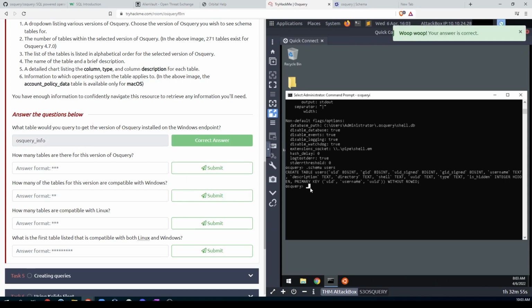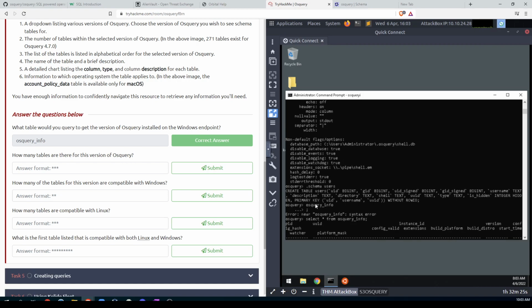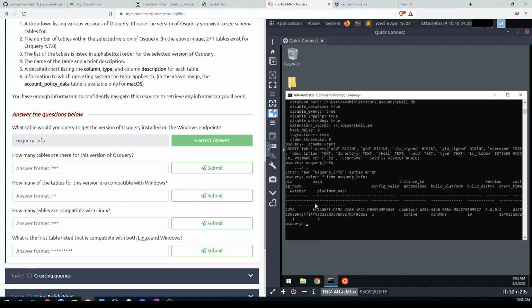Yep, and we can run the same command here and see the output. Close command. Okay, select everything from the osquery info table, and here we got a reply to this.